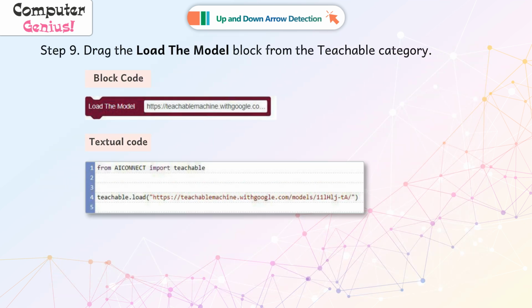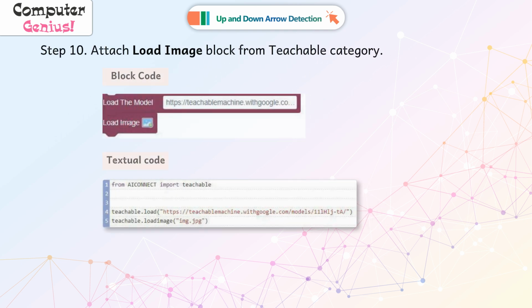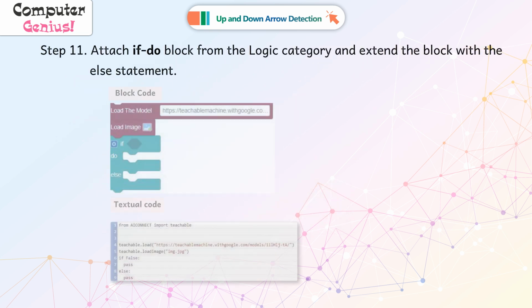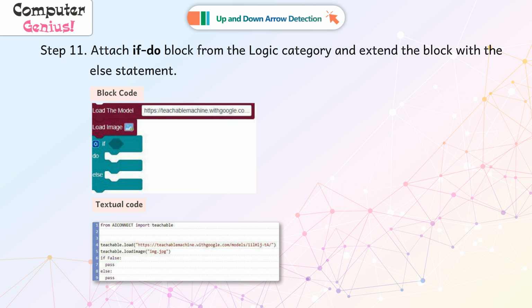Step 9. Drag the Load the Model block from the Teachable category. Block code. Textual code. Step 10. Attach Load Image block from Teachable category. Block code. Textual code. Step 11. Attach if-do block from the Logic category and extend the block with the else statement.